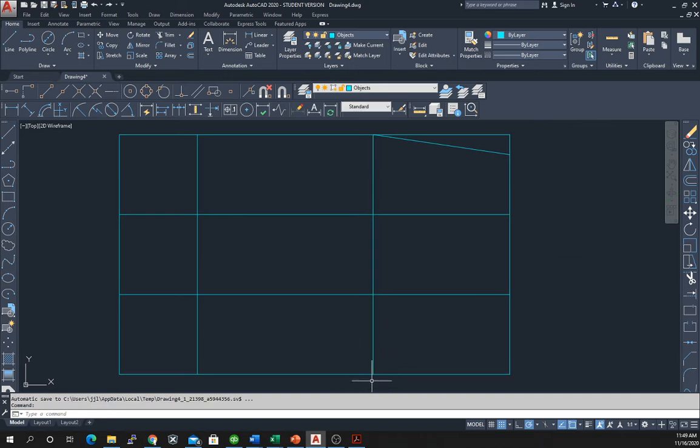However, we know I drew that line there. We know that's where we need to go. And we know we need to go from 0.25 up here. So what we can do is click on line, start here. Once we get that tracking line moving up, type 0.25, enter.